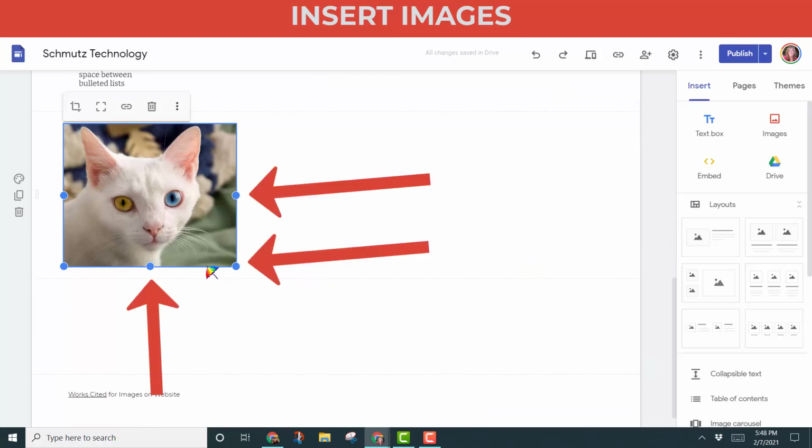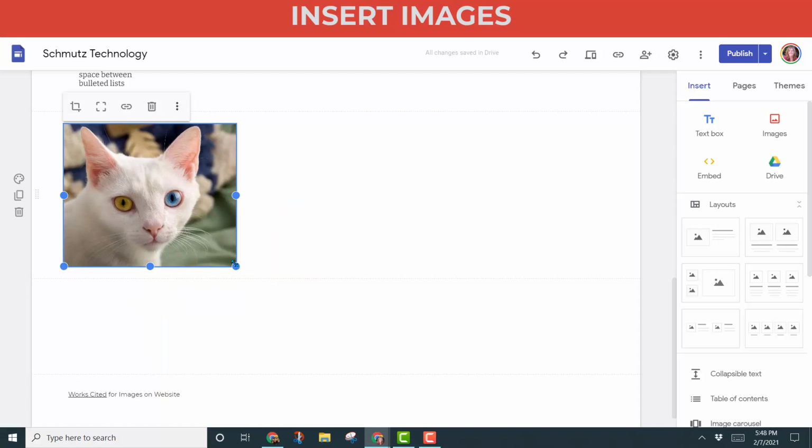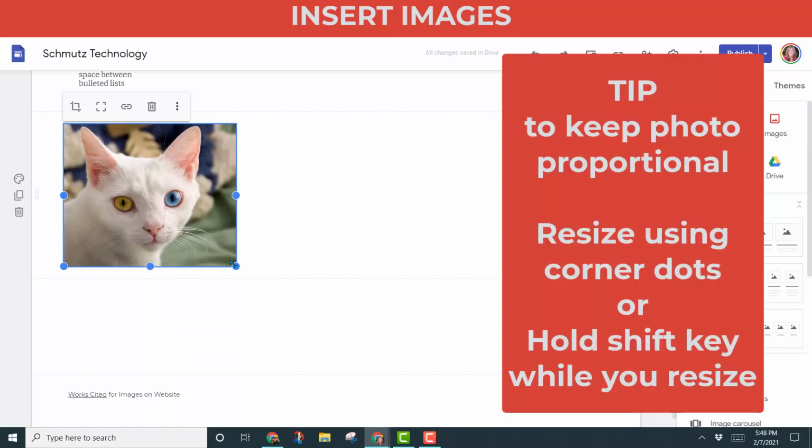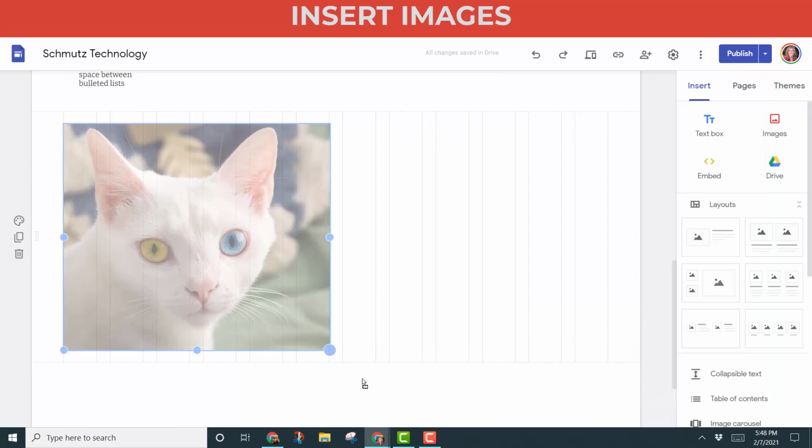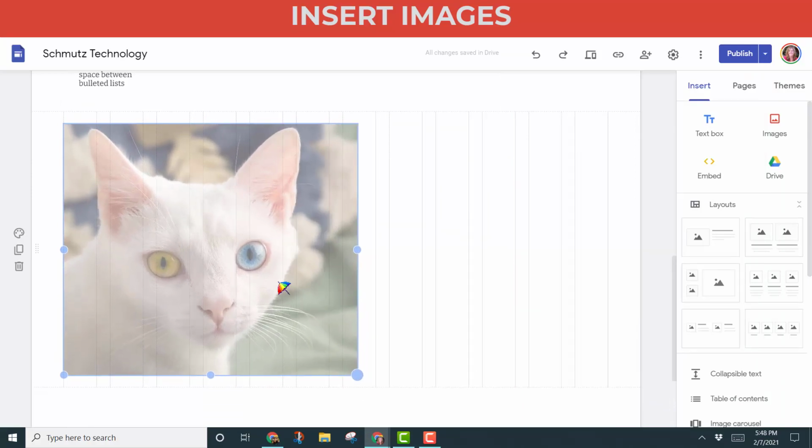Notice the blue dots around the outside. This is how I would resize the image. If you want to keep the image proportional, make sure that you choose one of the corner dots. Then as you left click and drag, it'll keep your picture proportionate size of how you want it.